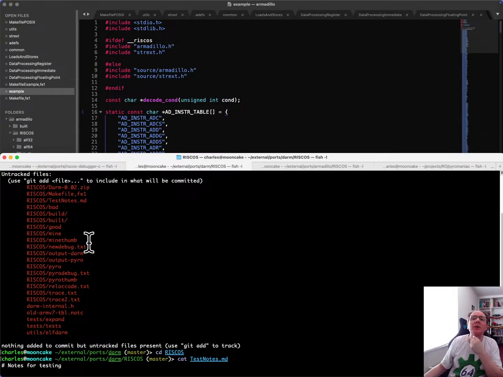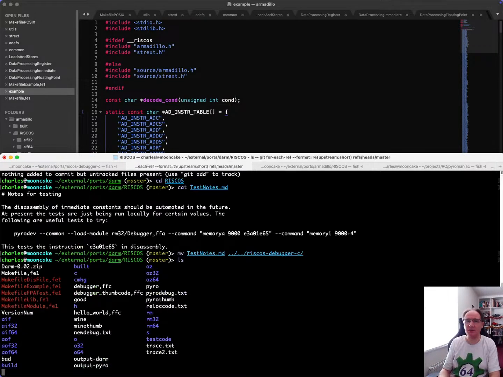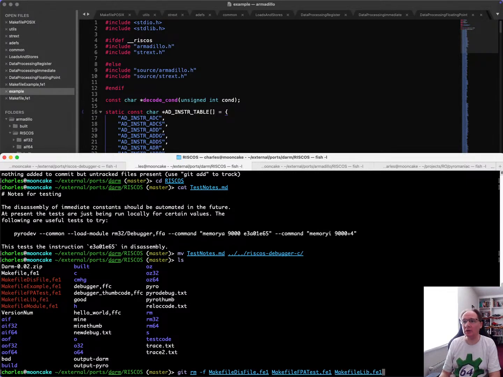All right. So let's get rid of RISC OS module specific things. If we do git rm -f makefile dis, makefile fpa test, makefile not lib, no, module, the cmxg directory, all of the assembler. Oh, I've got a test code directory here. That probably should be used, shouldn't it? I will probably need to move that across as well.